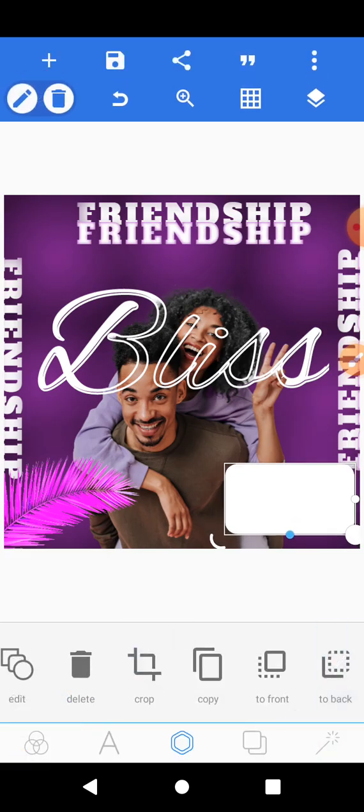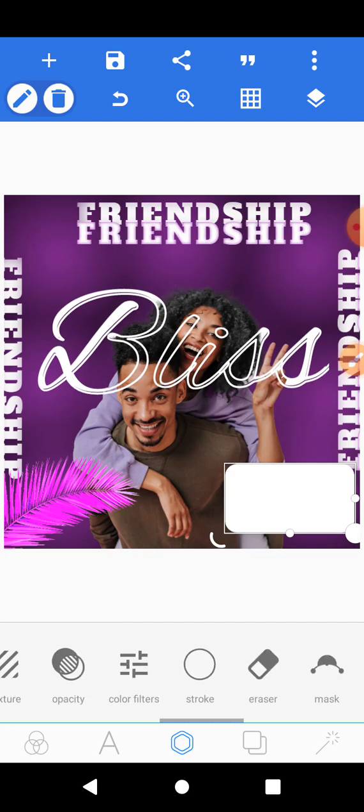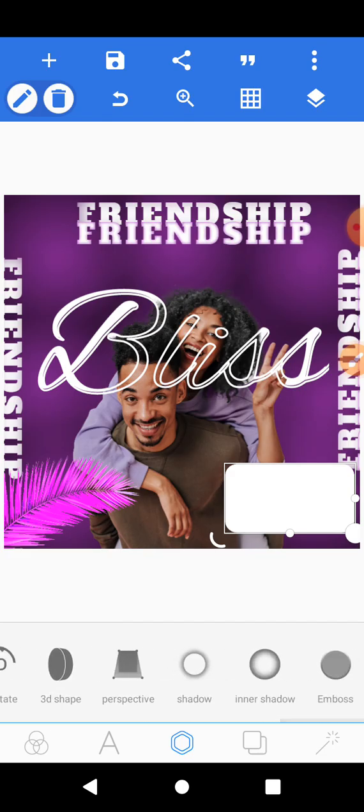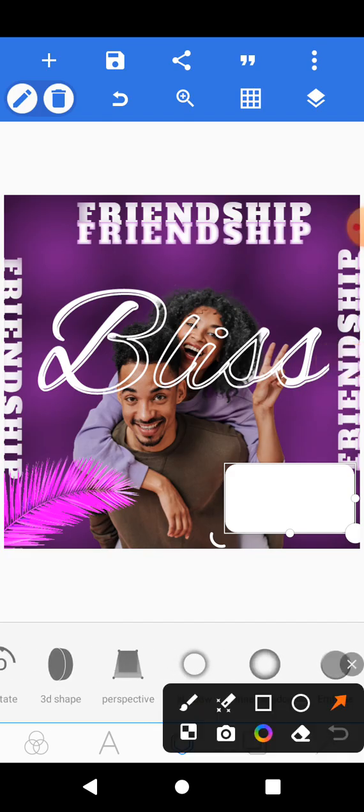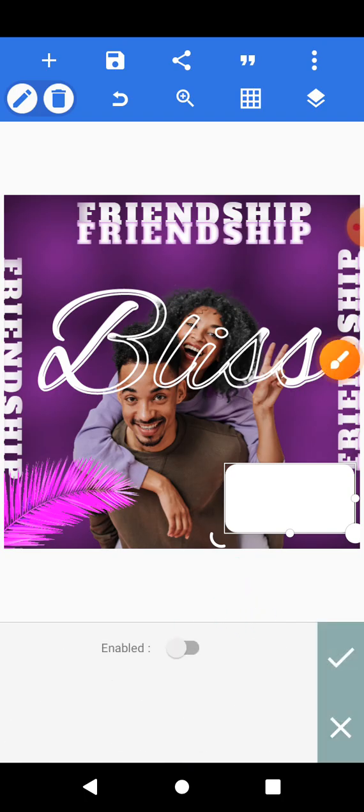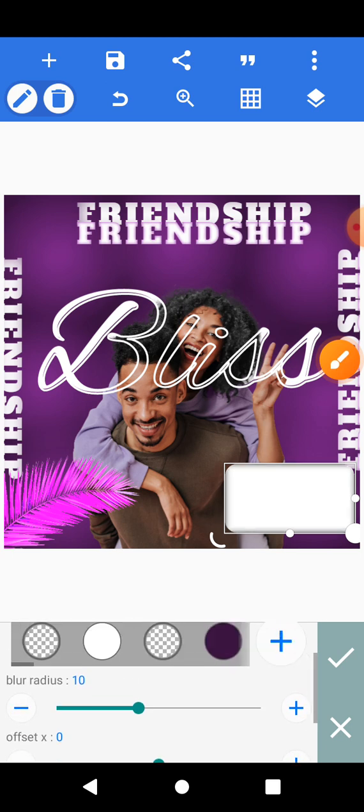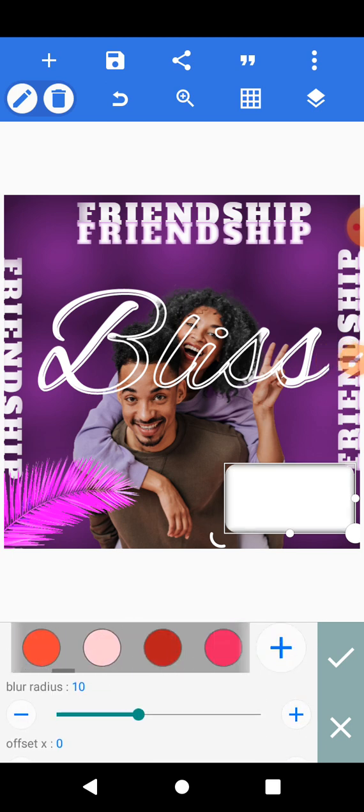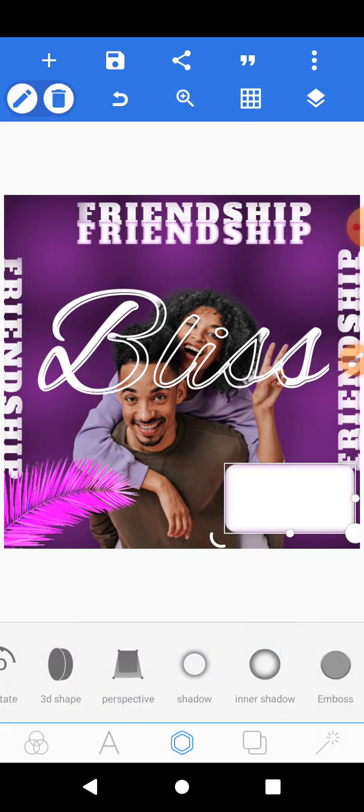So now what next to do? We go to inner shadow. I told us what inner shadow does. Sorry, inner shadow is here. This is inner shadow. We enable it and we go to light purple. And you see.